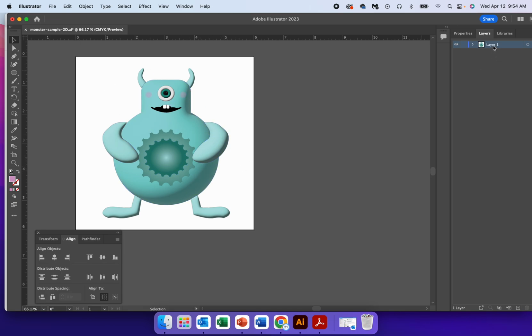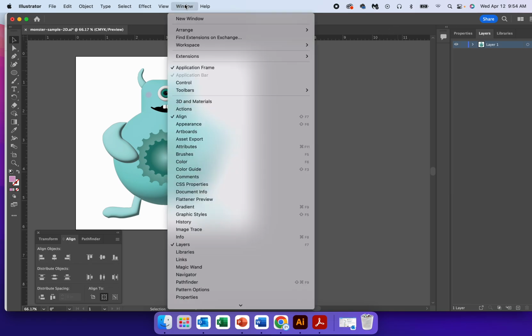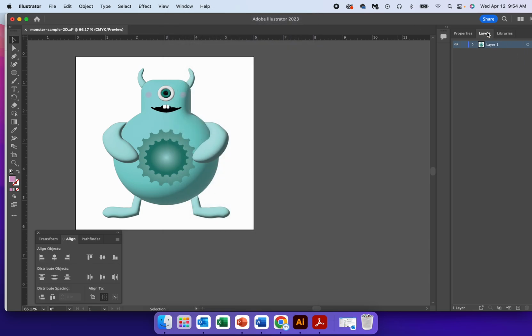Okay, then we need to go through and change our layers into things that Animator is going to be able to read and recognize. So right now we have just layer 1, everything's in layer 1. And I'm in my layers panel, which is right here. If you can't see your layers panel, go to Window and then click on Layers. That is what we need to see.